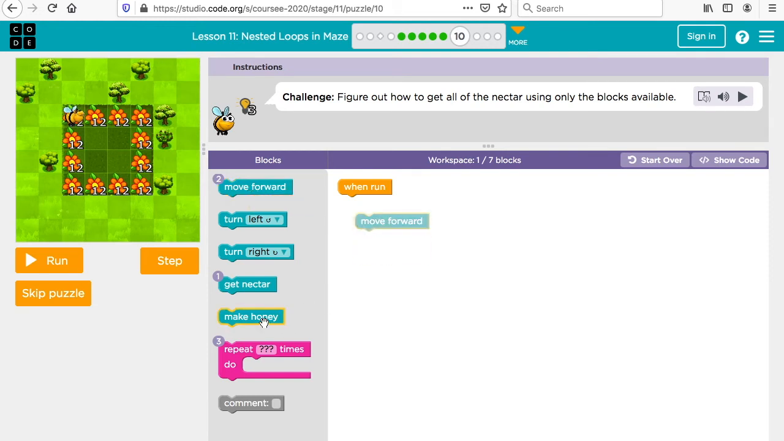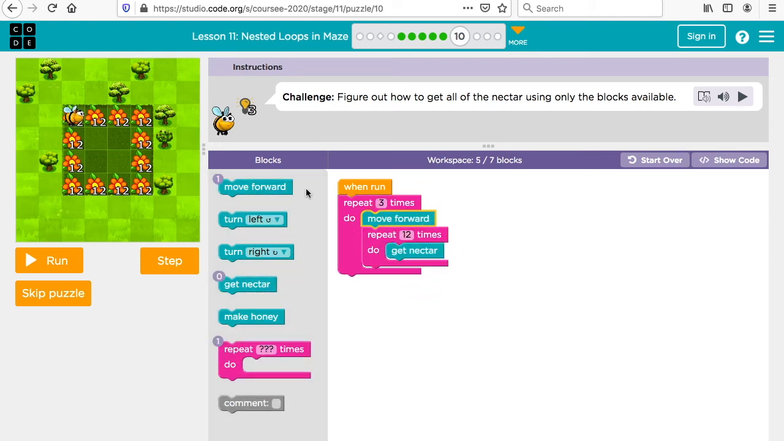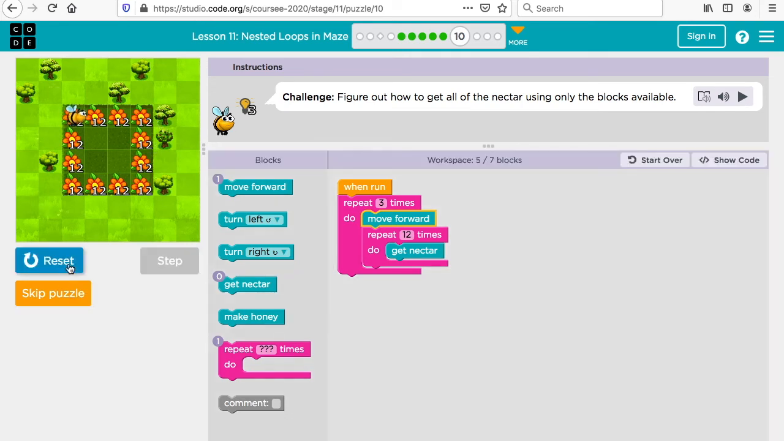Move forward. And then how many times are you going to get nectar? Get nectar 12 times. How many times forward? 1, 2, 3. So repeat 3 times. Forward, then get nectar 12 times, then forward again. So we click run, 12 nectars.